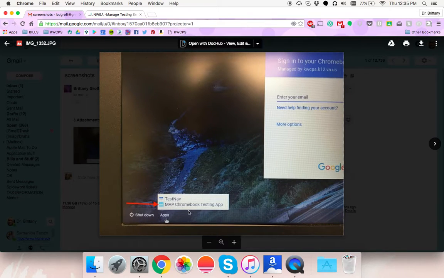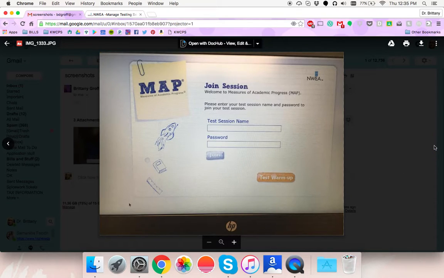They're going to click on Map Chromebook Testing App, and what that's going to do is create a lockdown browser. So they're not going to sign in. They're just going to hit apps and create the MAP NWEA testing. And then it pops up here. The only way to get off the screen now is to turn off the computer.